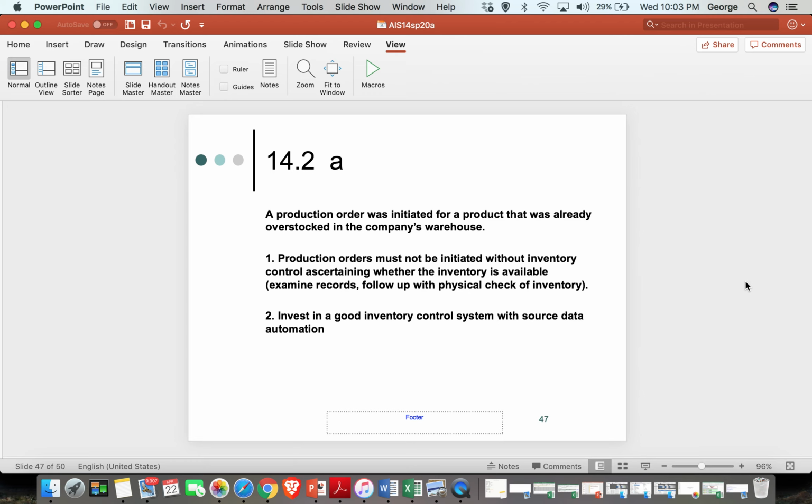The first one: a production order was initiated for a product that was already overstocked in the company's warehouse. All right, so that's bad. Production orders should not be initiated without inventory control ascertaining whether the inventory is available. So examine our records, and follow up with a physical check of the inventory.